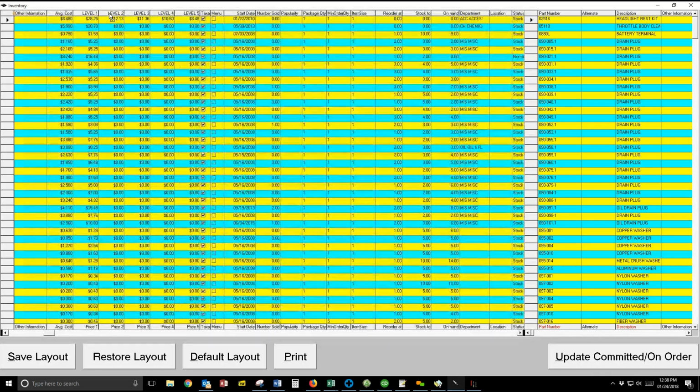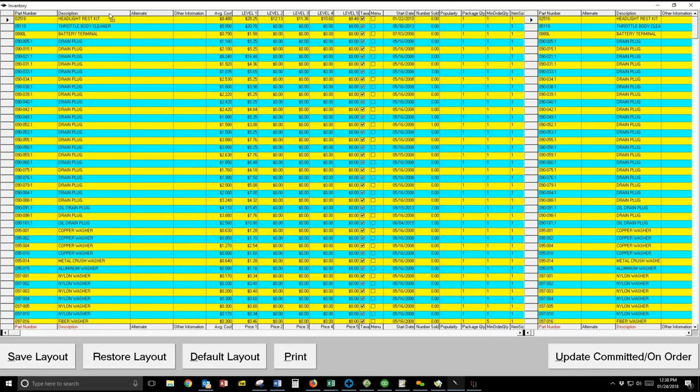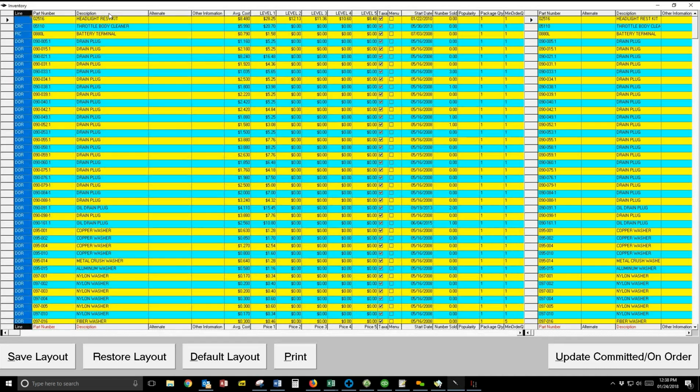All I'm simply doing is grabbing it where you're seeing the two dots, grabbing what I want to move, and then moving it to the spot that I want. And if you look down here at the bottom, it says Save Layout, Restore Layout, Default Layout, and Print. You're going to want to set up your layout the way you want to look at it. I wanted to show you that.